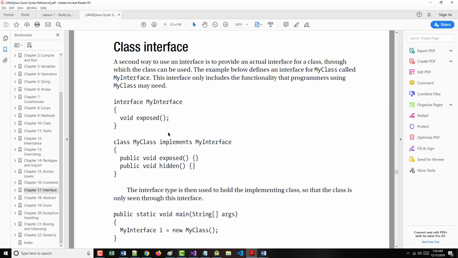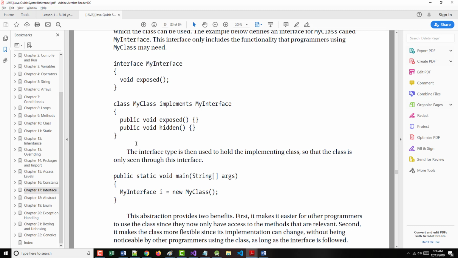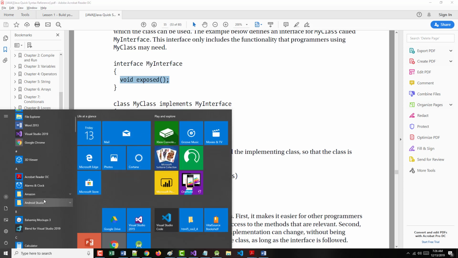A second way to use an interface, as it says here, is to provide an actual interface for a class through which the class can be used. This is more, I guess, the way that I was explaining it. So what this says is, if I've got a class that implements my interface, all right, it must include that method. It must. It doesn't have any choice. The interface type, it says, is then used to hold the implementing class, so the class is only seen through this interface. I have shown this example before, but I do want to make sure people understand.